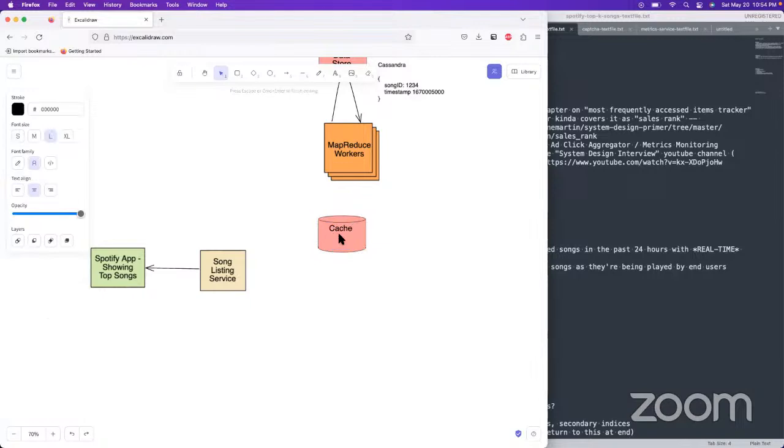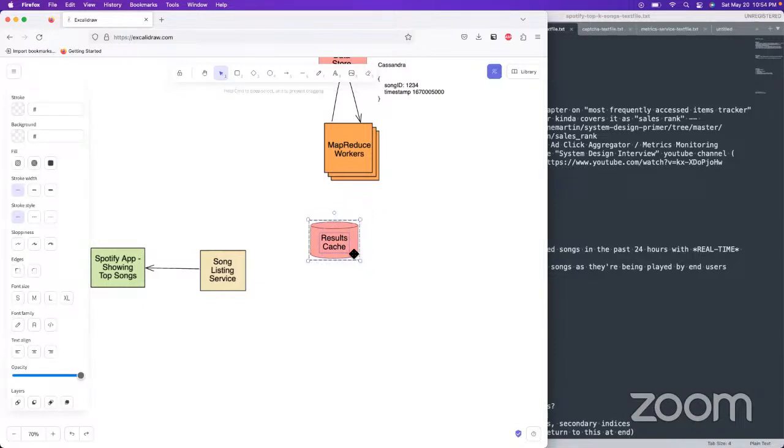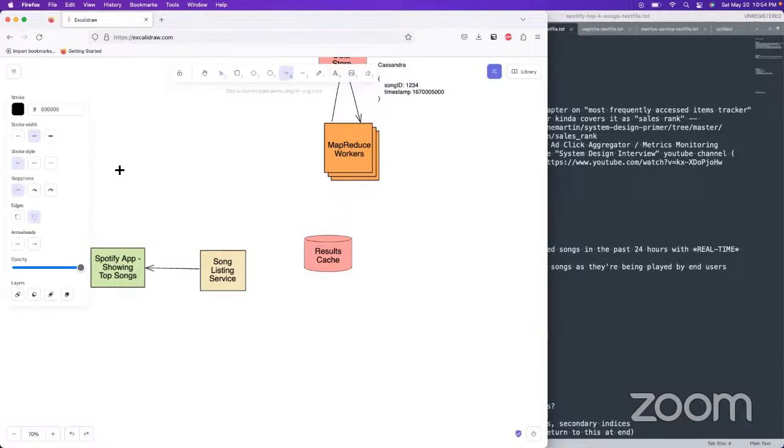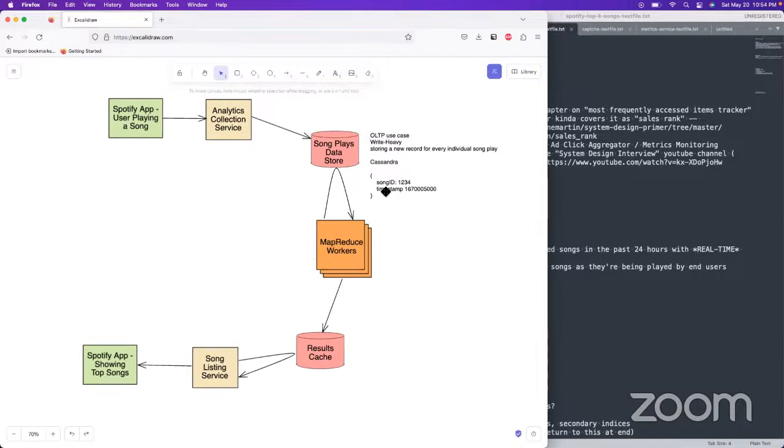Anyways, we'll have a cache, the results cache. Maybe use something a little more durable even, but we would also put a caching layer in front of it, even with the durable layer. But you'd have some kind of cache, and then you would, of course, pull from cache for the listing service. And then the issue with this is that you don't get it in real time. And then also you are doing MapReduce workers against an OLTP database.